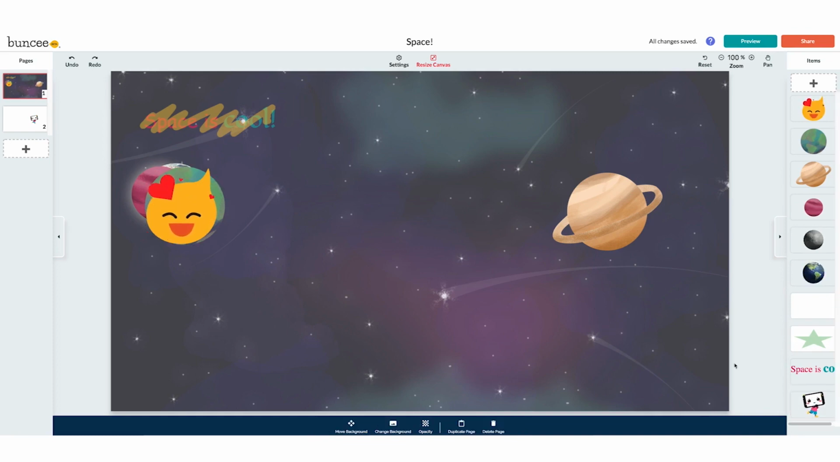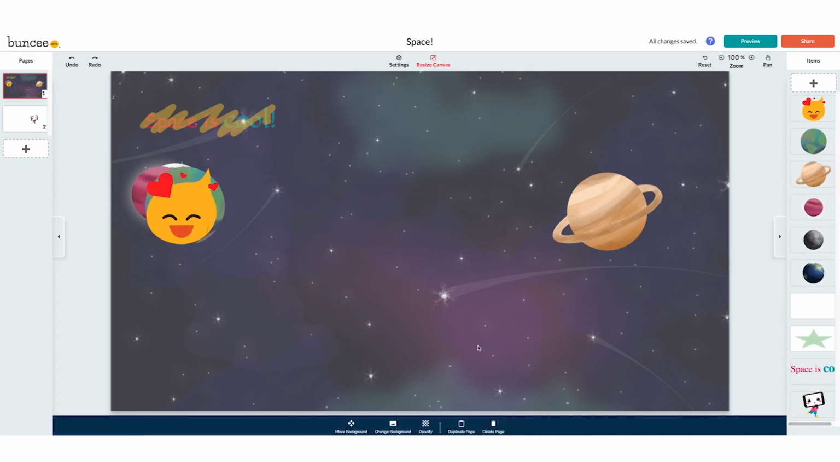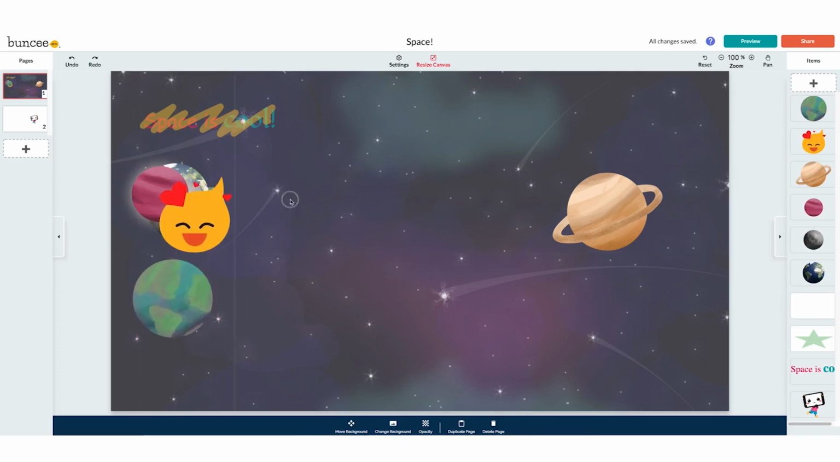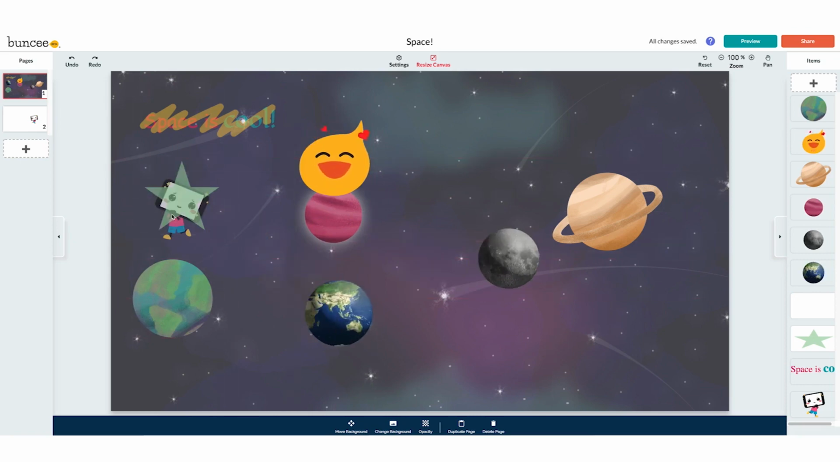If he's lost, I can come over here and drag this to the top, and now he's at the front again. I can also click here and click to back, and now he's at the back. If I want this little planet Earth to be at the front, I can click that, click to front, and now it's at the front. So it just gives you a lot of options when you're layering, to make your Buncee exactly the way you want it.